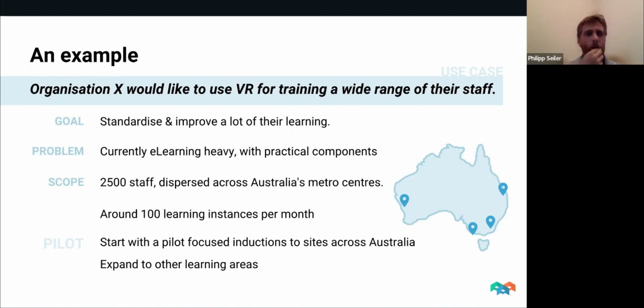Okay, so they started with a pilot project focused on inductions to sites across Australia. You see they've got some different sites, and then they wanted to expand to other learning areas, so beyond site inductions. So let's have a look at how they tackled these three cases.